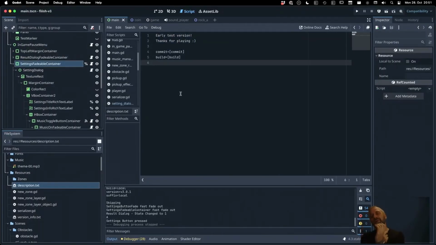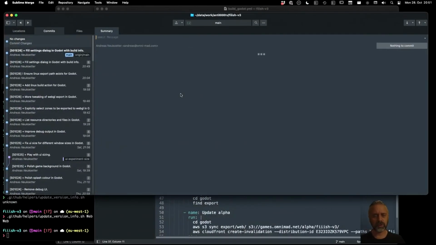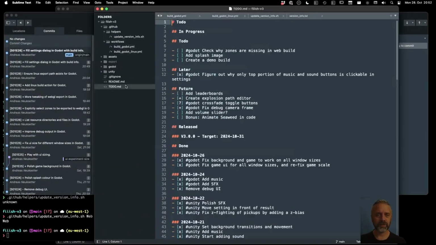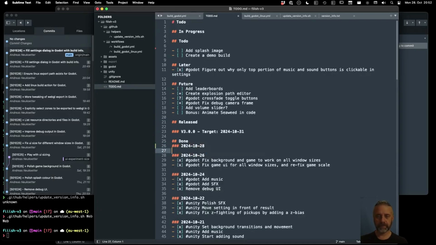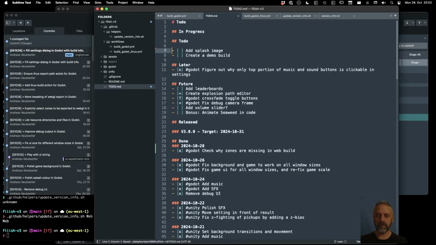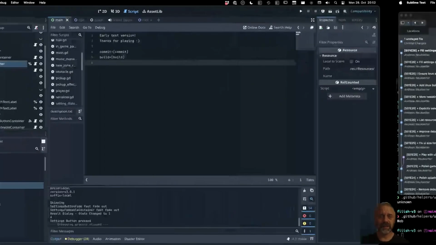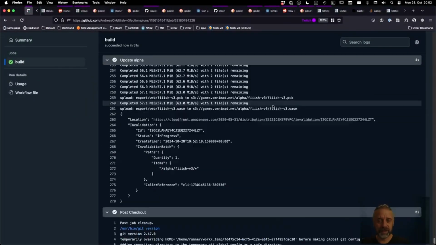So we did all the local builds. Let's check the to-do while we're here. So we have fixed this, right? This splash image I have on the other machine. I forgot to copy it here. Create demo build will be interesting. And I actually want an automated upload to itch of the demo version, but we'll talk about that in a second. So let's see. Build is done, right?